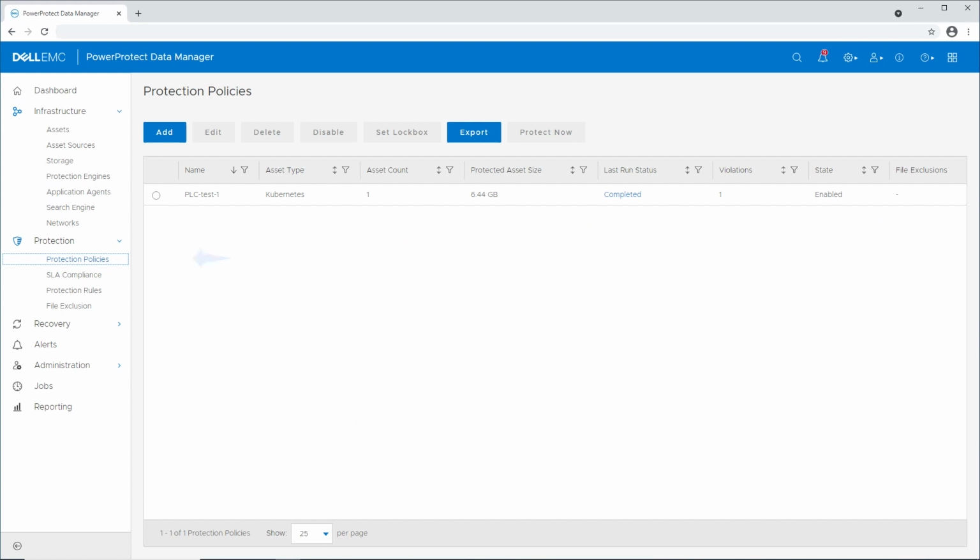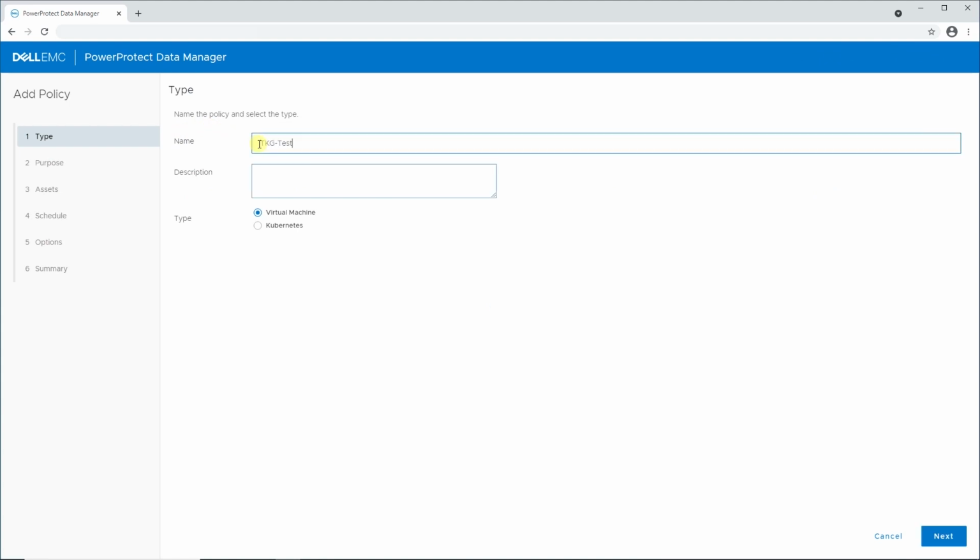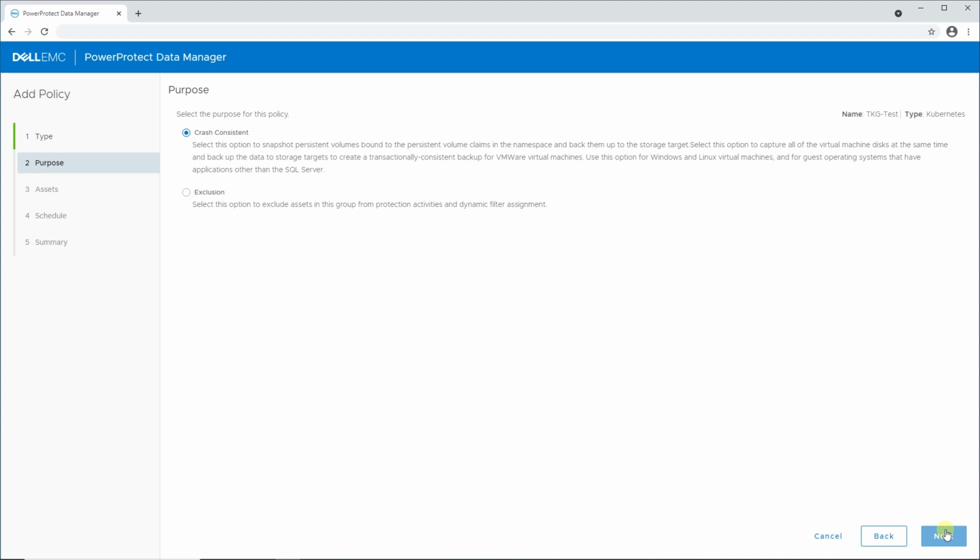From the Protection menu, select Protection Policies and click Add. Specify the policy name. Select policy type as Kubernetes and click Next. Select the purpose of the backup, either crash consistent to snapshot persistent volumes bound to the persistent volume claims in the namespace, or exclusion to exclude in this group from protection activities in Protection Rule Assistant.